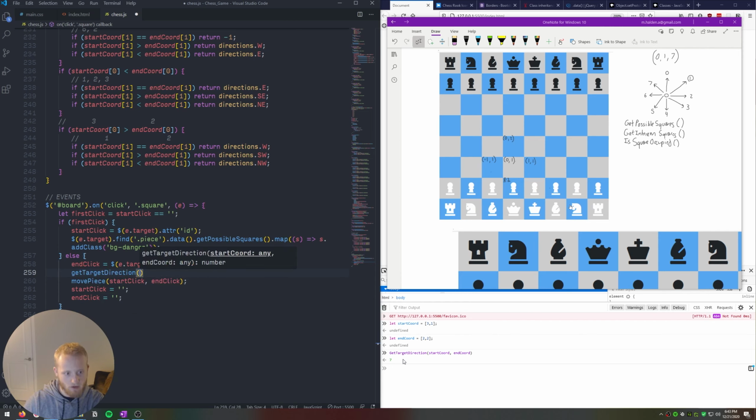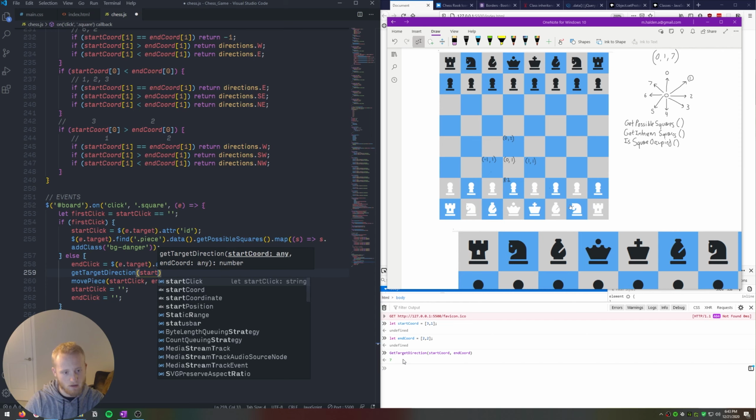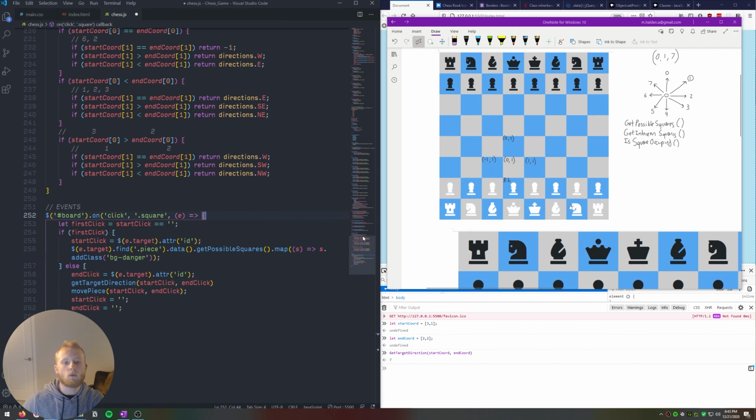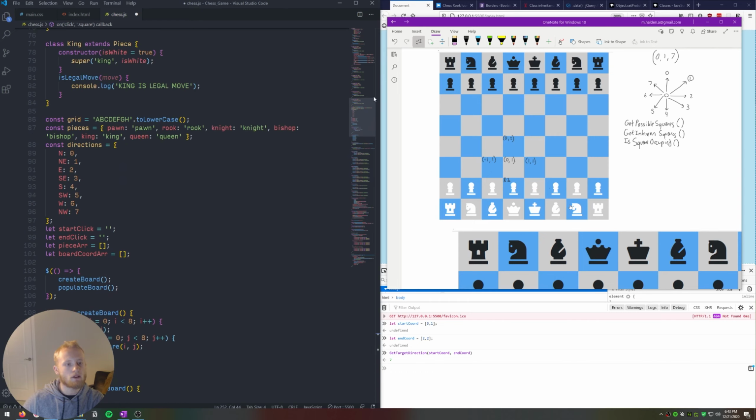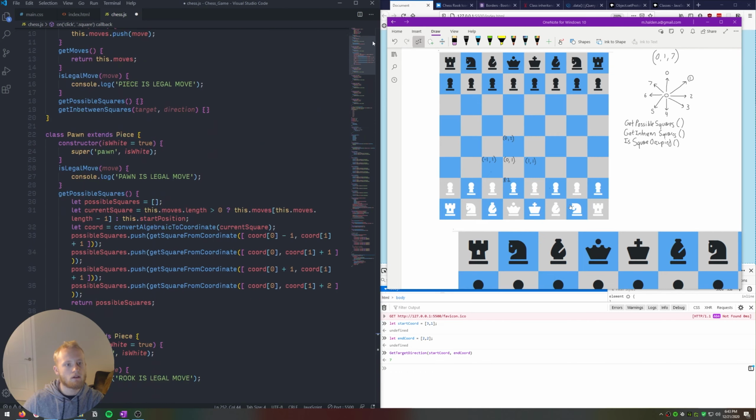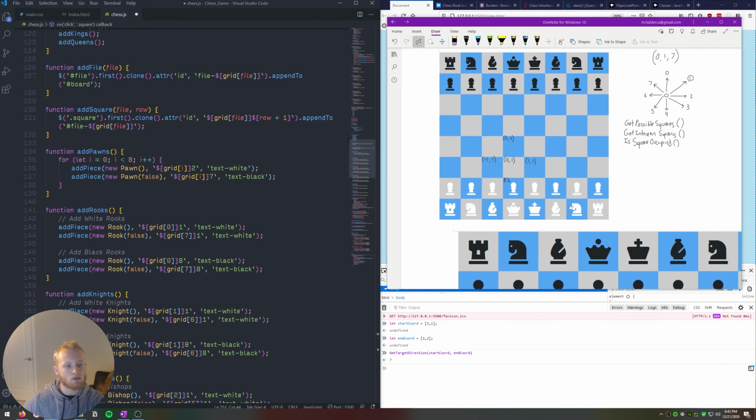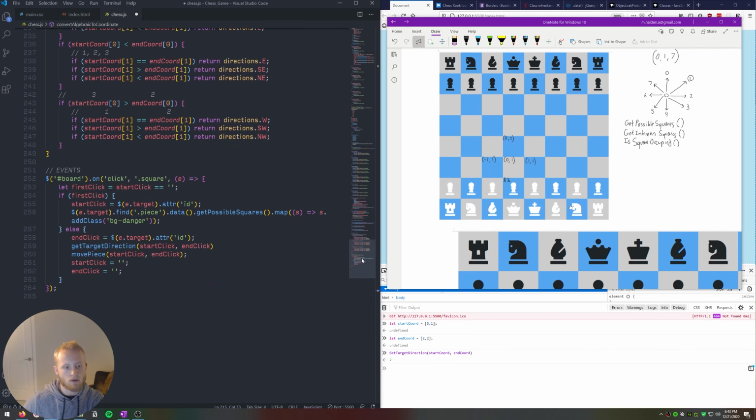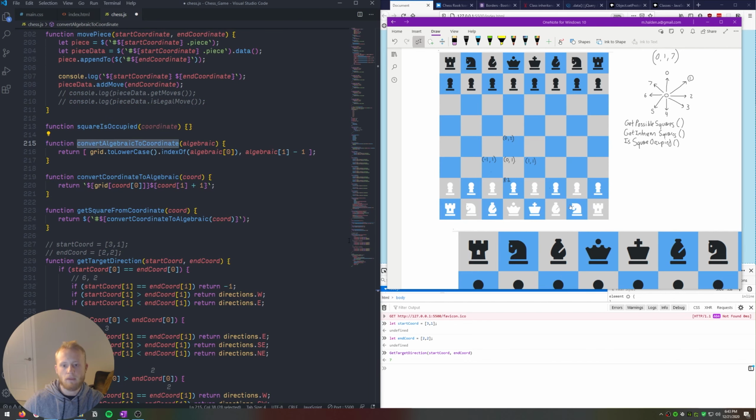And what do we want to pass in? We want to pass in start click. We want to pass in end click. However, we're expecting coordinates, right? So how can we get around that? How can we actually pass in coordinates? If only we had some helper functions to convert the algebraic notation to the coordinate notation, right?